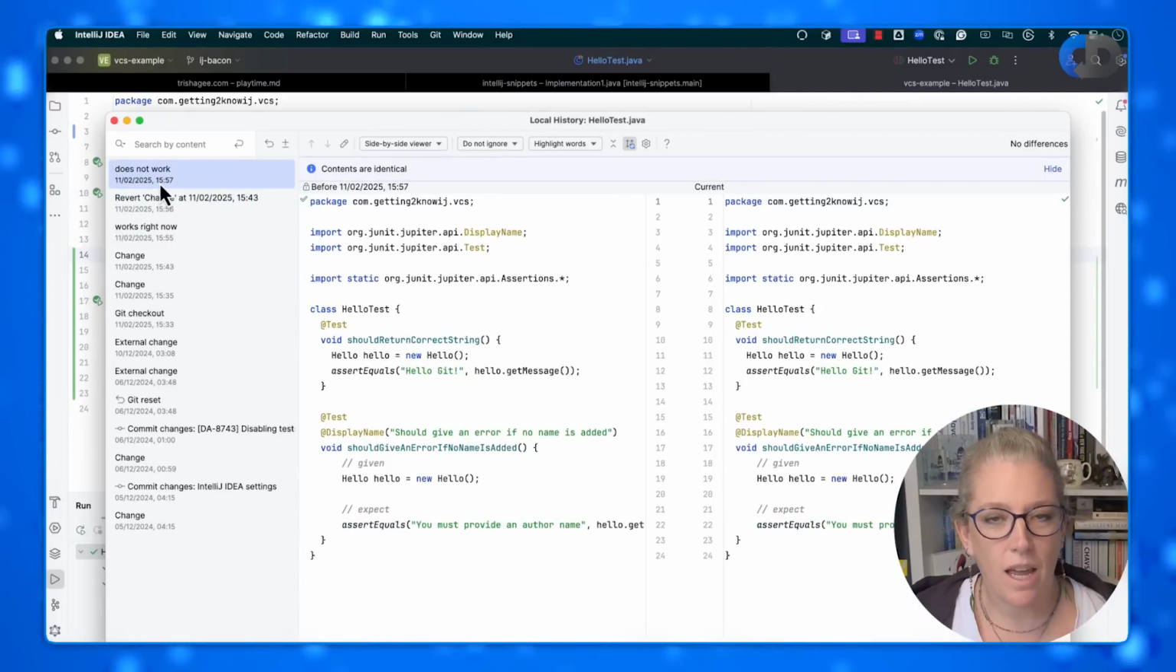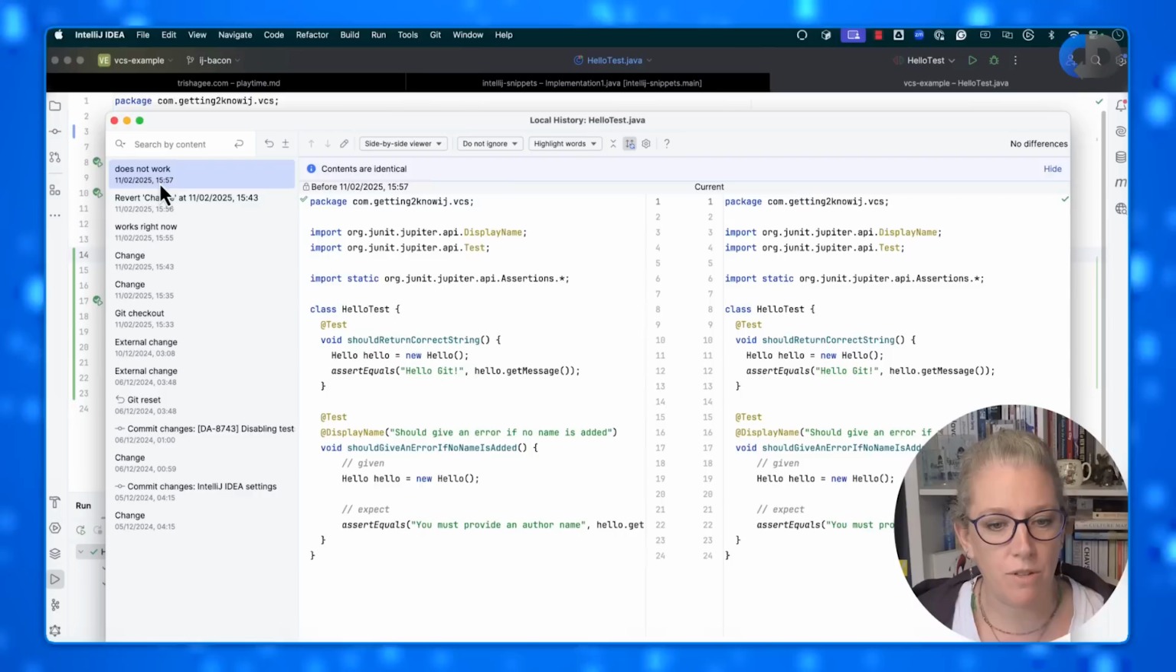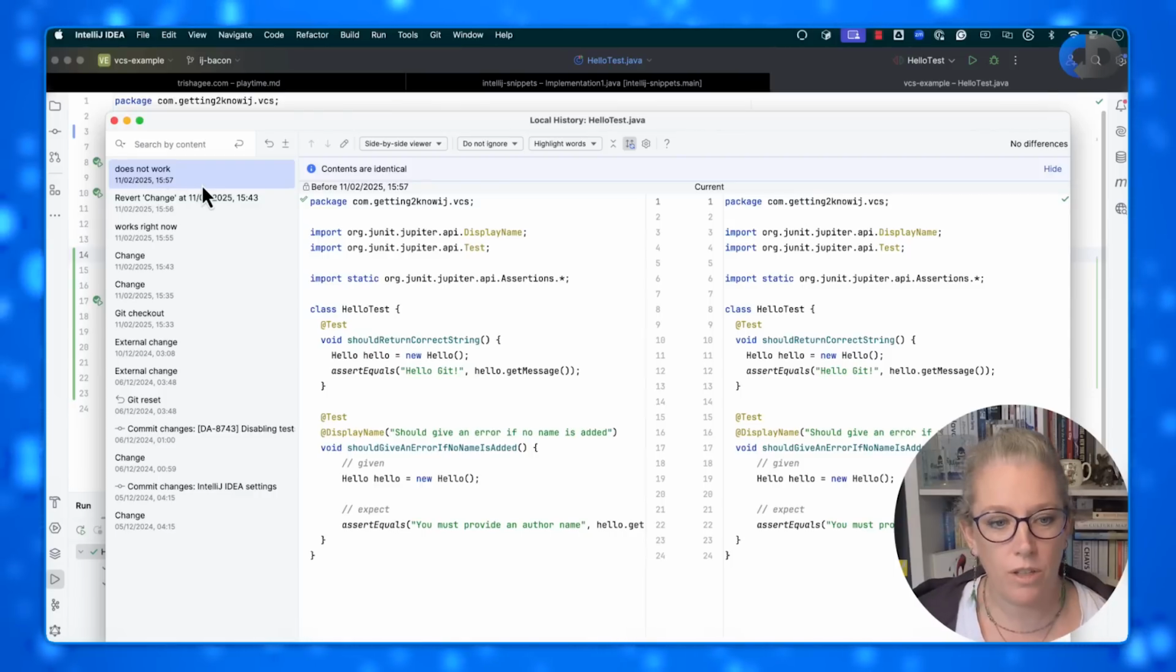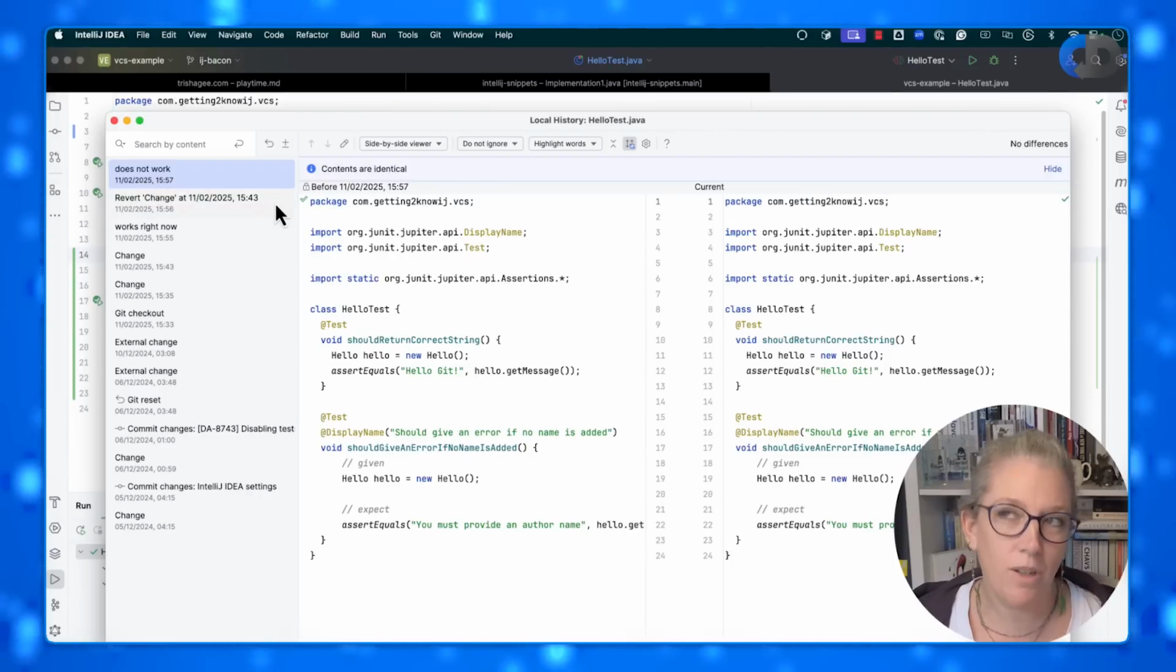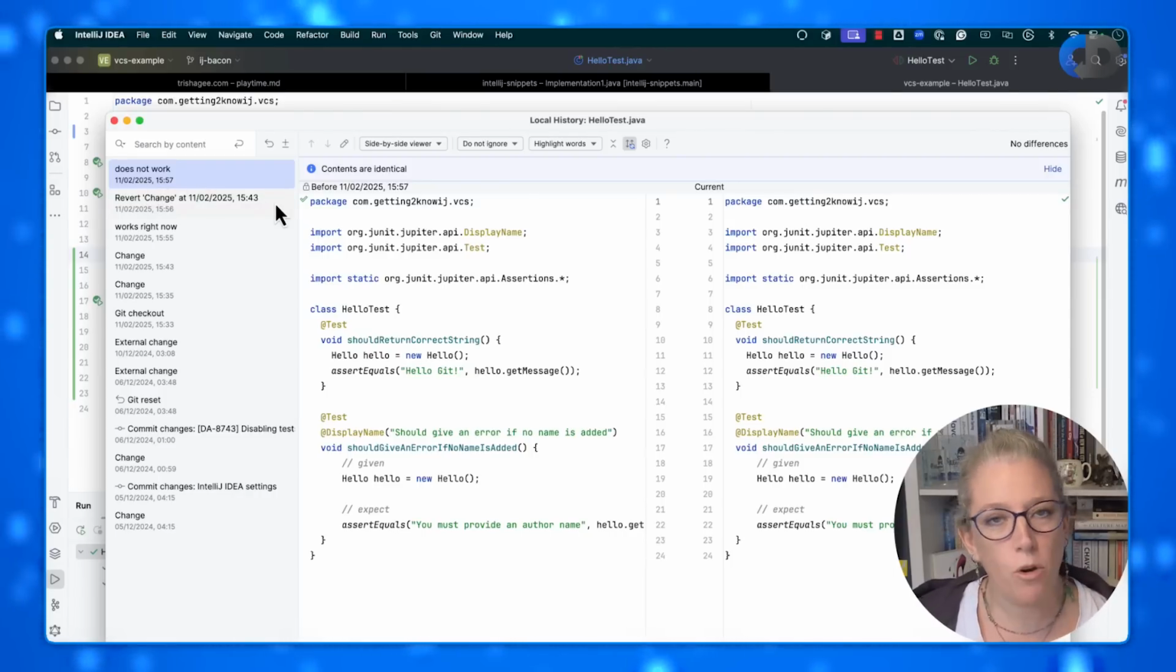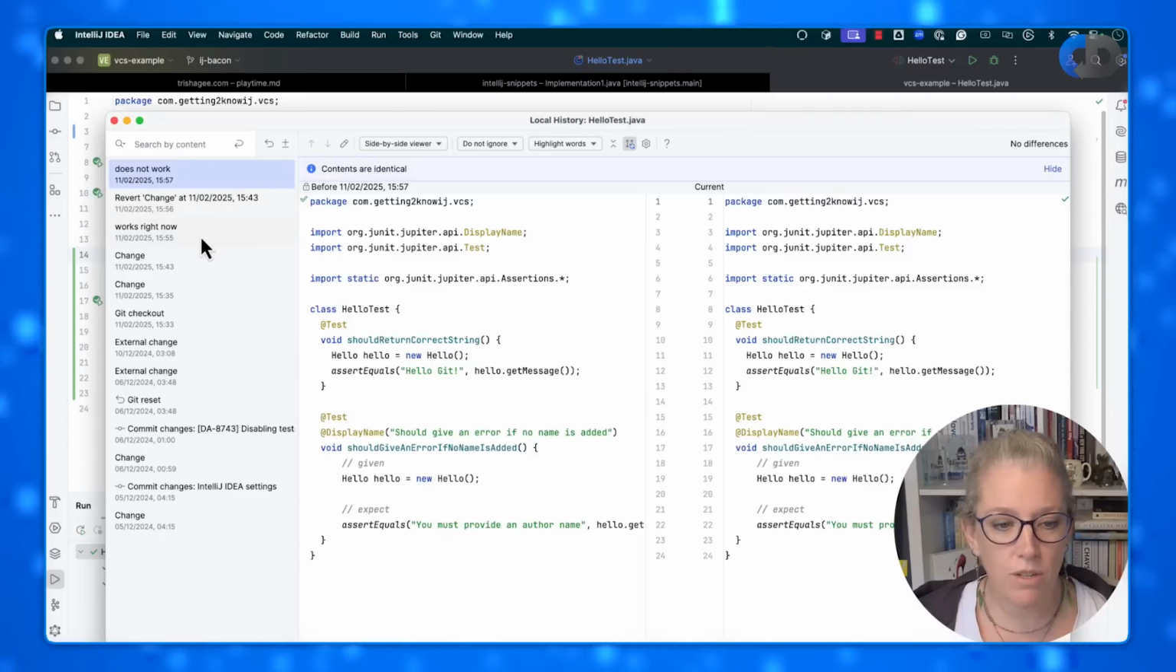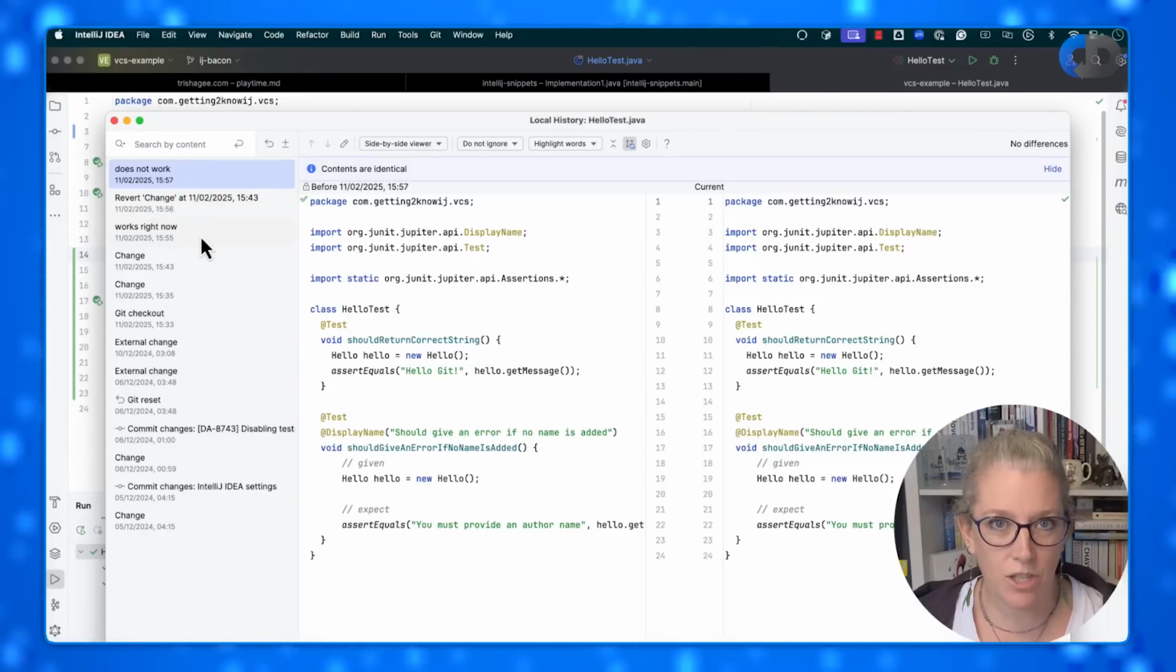Then it will add a bookmark at this point in the history, so I know that this is not the code that I want. Or I can put "it works right now," or "these are the changes I was making," or "this is what I was thinking." So we can use these labels to tag the history as we go through it.